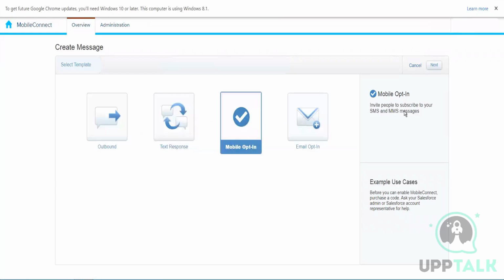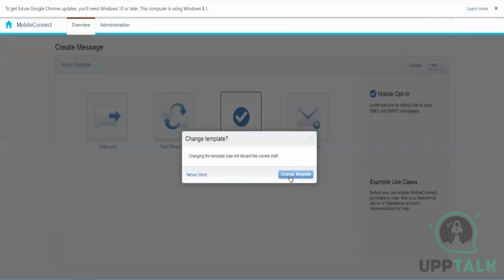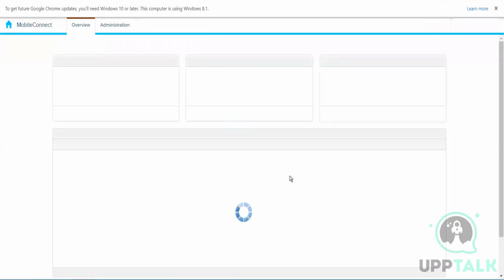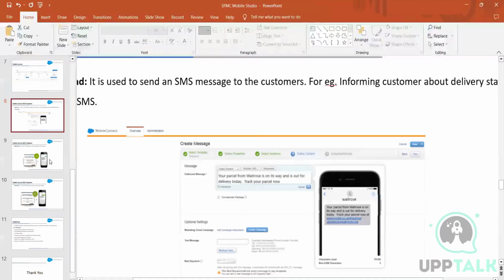The third one we have is mobile opt-in. The mobile opt-in template can be used to invite the subscriber for mobile communication. So let me show you the screenshot.